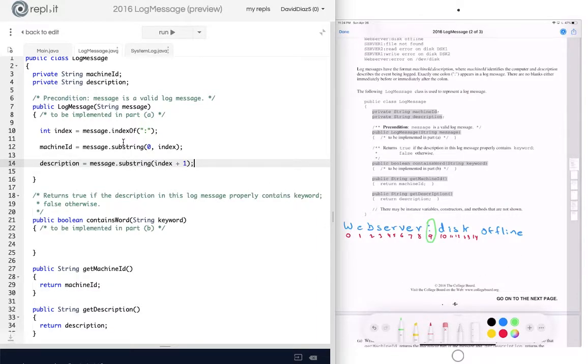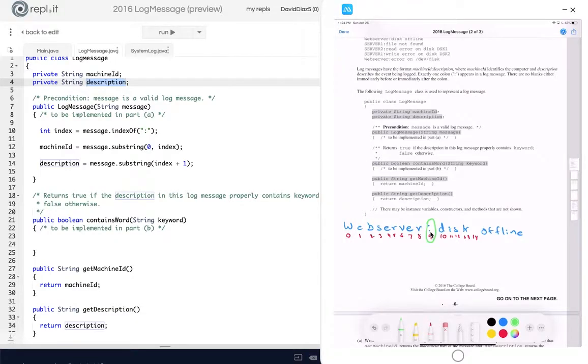And that's it for our constructor. We don't need to return anything. We basically are going to just initialize your machine ID and your description. And notice that we're not including the column in there. Now let's go over to part B.